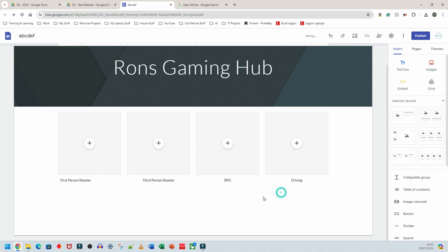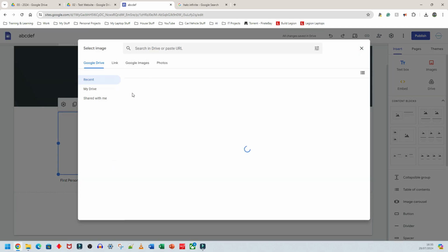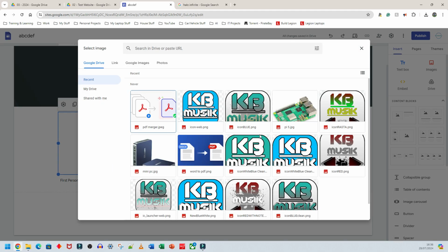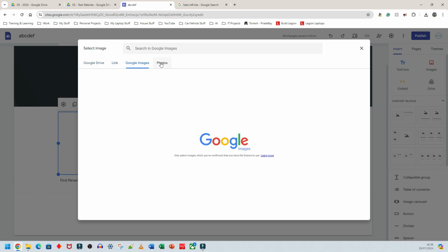So after you've labeled your things, they look pretty boring at the moment because we don't have pictures in and they don't link to anything. So after you've labeled them, the next best thing to do is probably to go in and add a picture. You can click on the plus sign and it gives you all these different options here. You can upload, select image, which actually brings up this thing where it opens your Google Drive straight away, but it also gives you the option to put a link in, to go to Google Images, and to just choose photos from your photos library, I guess.